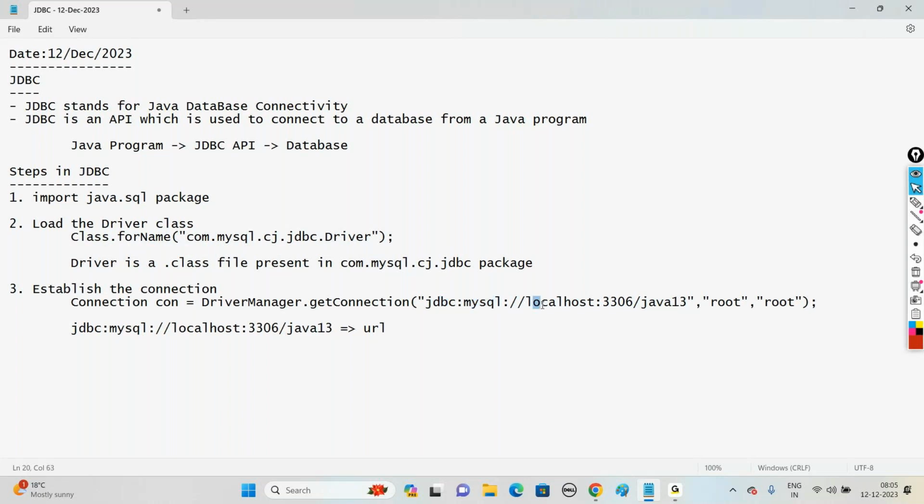From MySQL, localhost. Why we are writing localhost? Because we have installed MySQL database server in local machine. That's the reason we are writing localhost. If MySQL server is present in other machine, we have to provide the IP address or host name, means computer name of the MySQL server. 3306. Yesterday I mentioned, when we are installing MySQL database, MySQL server is running in port number 3306. This is the port number where MySQL server is running.